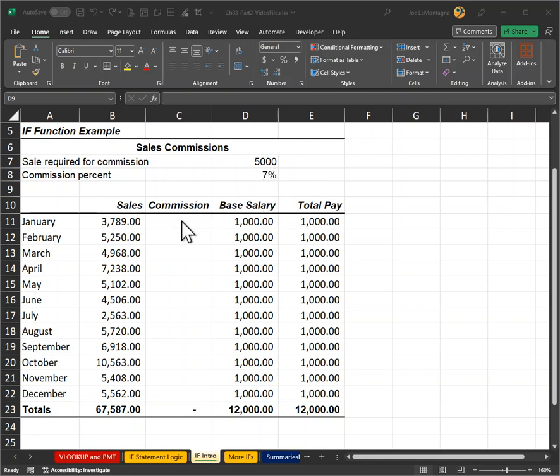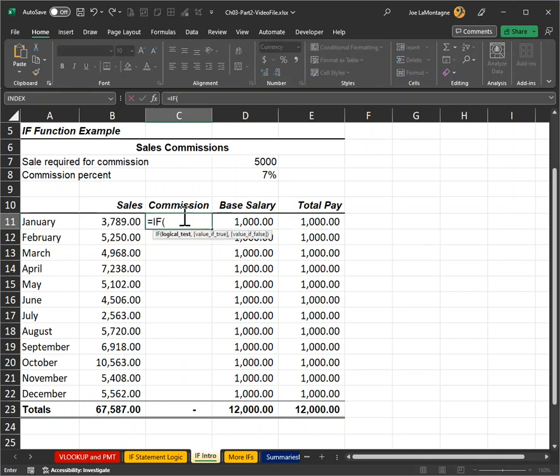We're going to do it in two steps. First, we're going to show yes and no so you can see how the if statement works, and then we'll edit that to incorporate a formula to create commissions. So we're going to use equal if. And the if statement has three parts to it. The first part is the logical test.